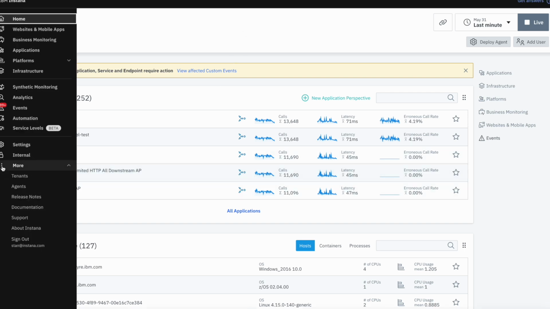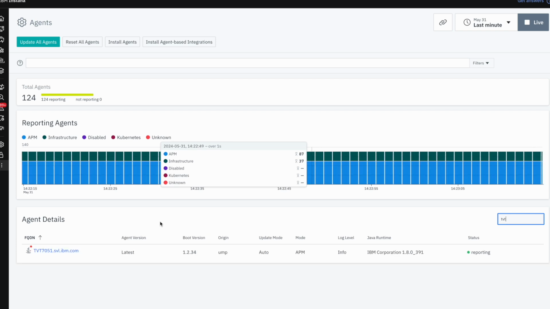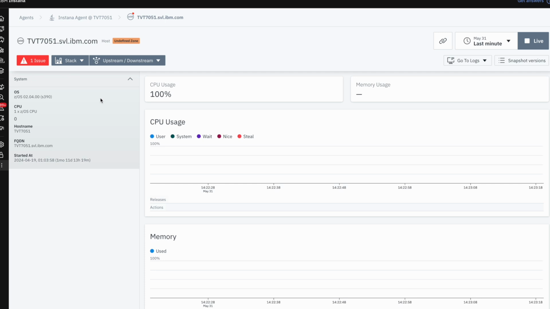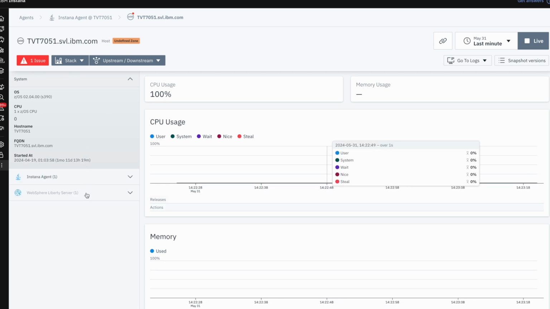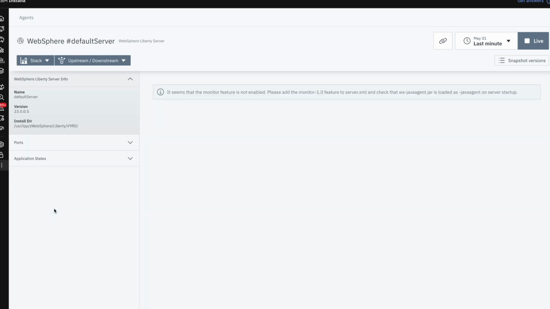Once you navigate to the Instana server, go to the agent. Filter the agent with the host name. Navigate to the Instana agent dashboard. Here you'll see the Liberty application which is running on z/OS is getting detected by Instana. Go to the services.